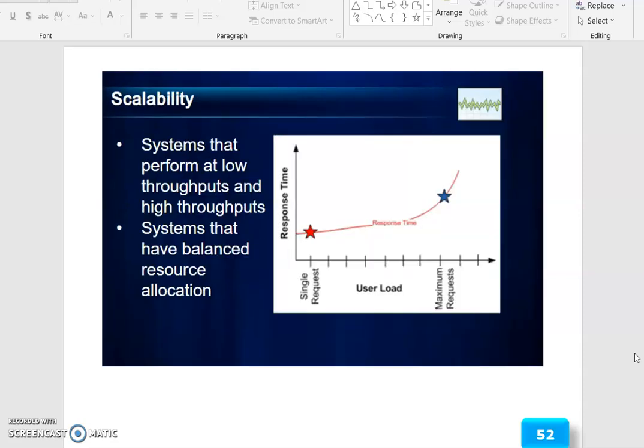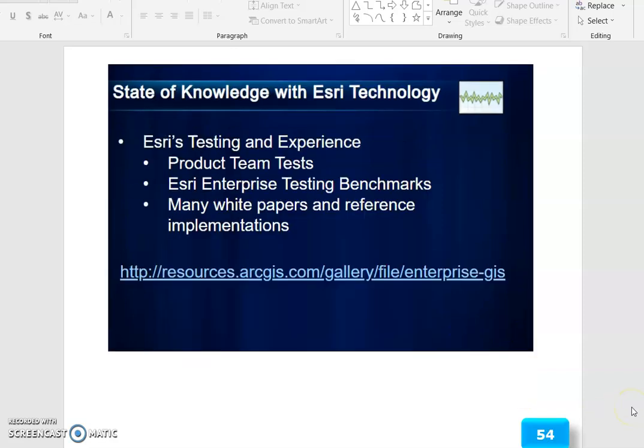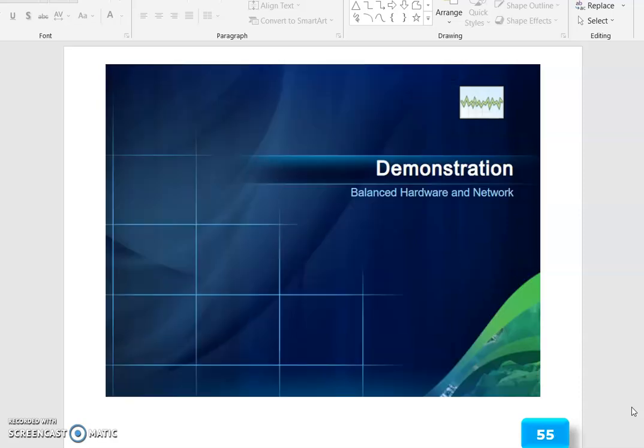Scalability: systems that perform at low throughputs and high throughputs, systems that have balanced resource allocation, from requests to maximum requests. Most well-configured and tuned GIS systems are processor bound in terms of performance and scalability, so NIC risk comes after the processor. Here is the resource utilization of a busy GIS system. On Esri's testing and experience: product team tests, Esri enterprise testing benchmarks, many white papers and reference implementations.